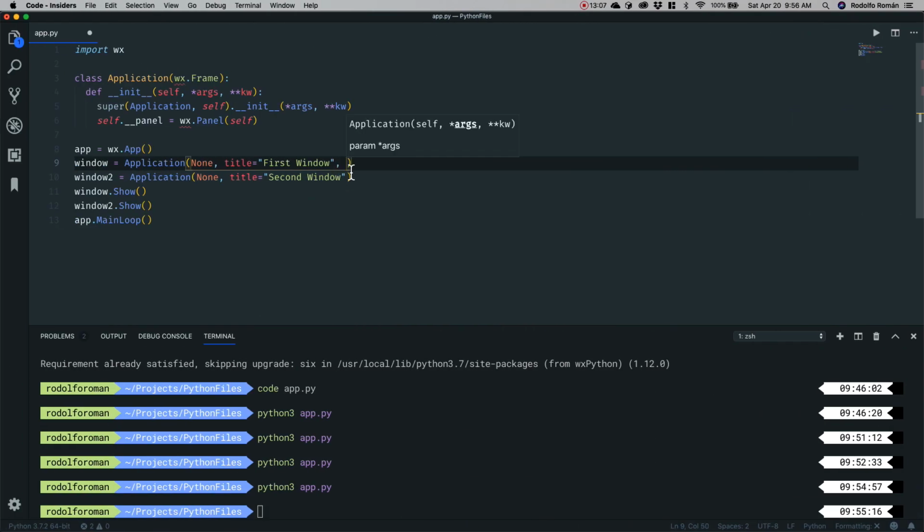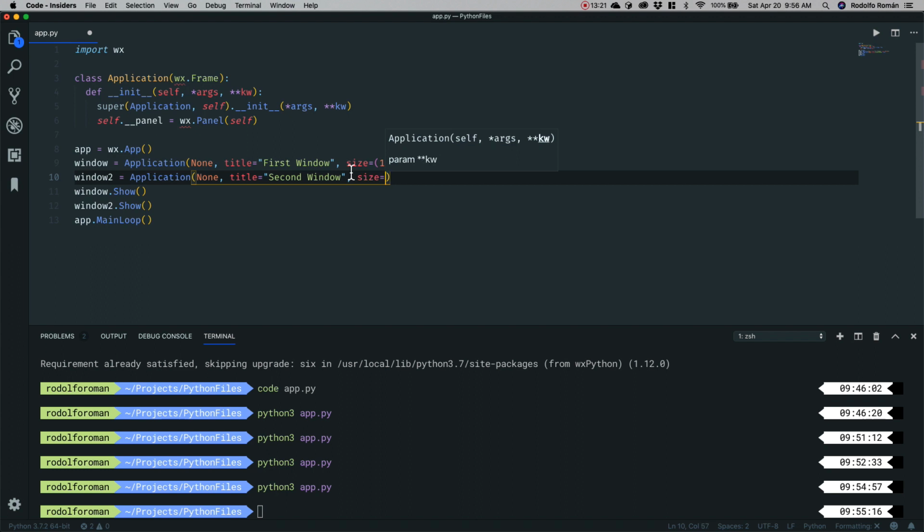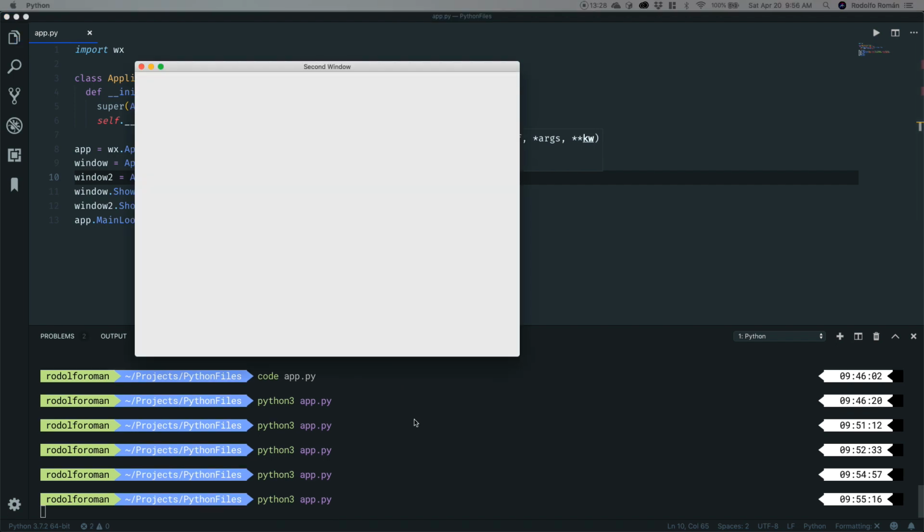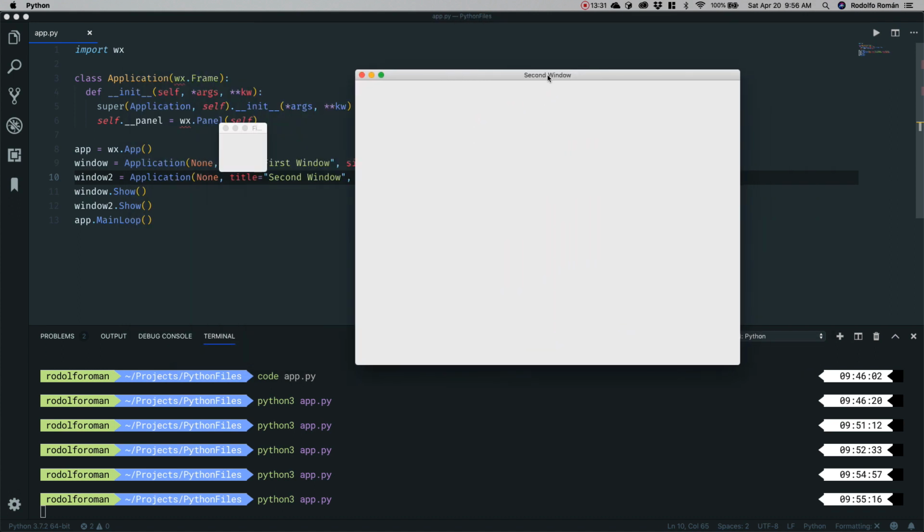We need to put a comma, size equal, let's say 100 by 100, and size equal 800 by 600. Let's save it and let's run it again. And our second window is big, and the first one is actually really small. So this is actually how the objects work in this environment, and why it's a better approach to use the wxPython library.